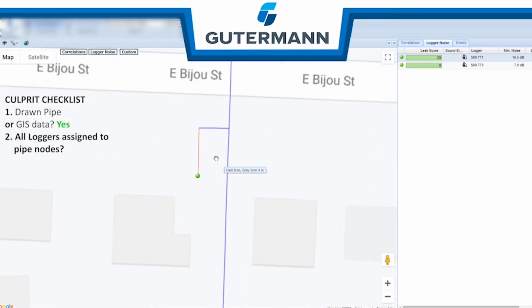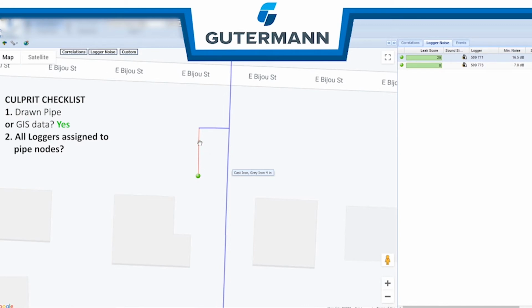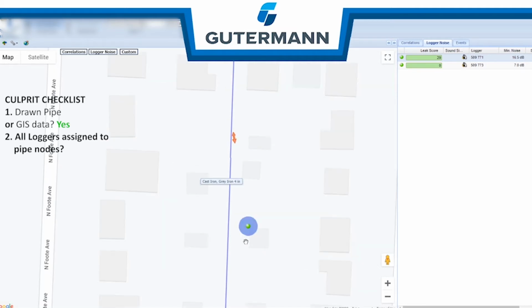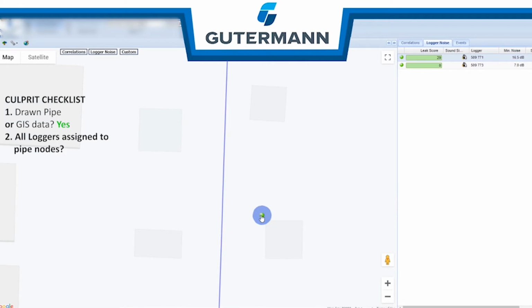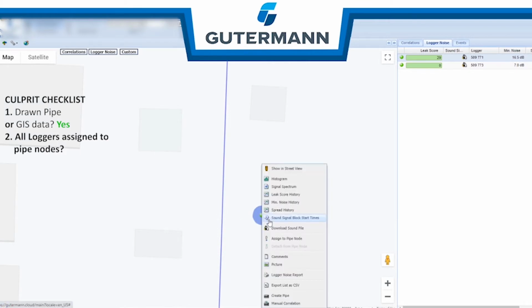So as you can see, this northernmost logger here has a red line extending from it to a spot on the pipe. That is indicating that that logger is connected to that spot. ZONESCAN thinks that this logger is right here. Now if we go down to the southernmost logger, we can see that there is no red line stemming from it. So let's right click on this and go down, and you can see that the Detach from Pipe Node option is grayed out. That's because the logger is not attached to anything at the moment.